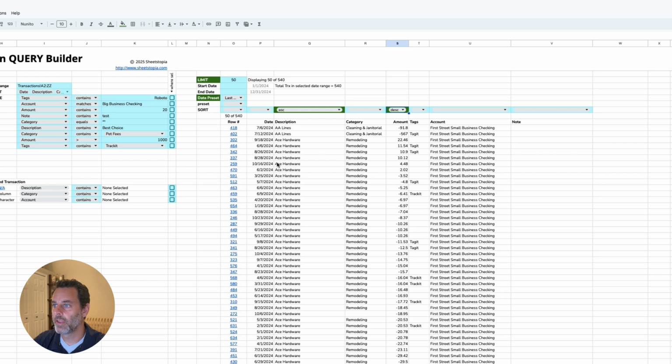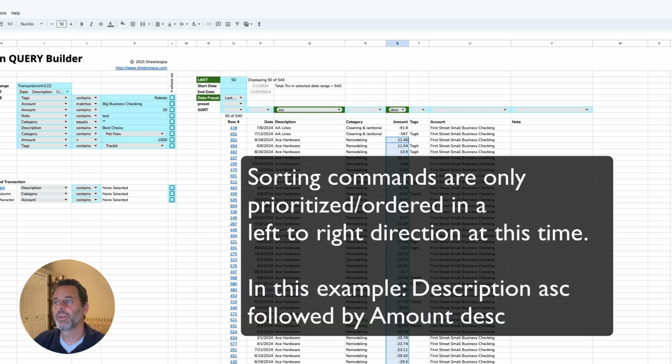Yes, so we see that within one, like Ace Hardware, for instance, we now have it descending from the positive values to the biggest negative values. Okay, so yes, you can do multiple columns with the sorting, and that's basically how that works.